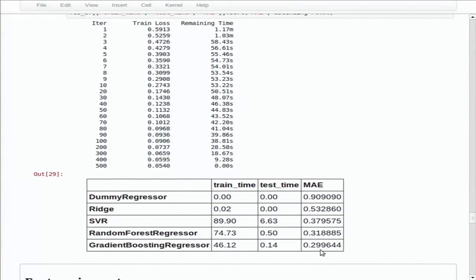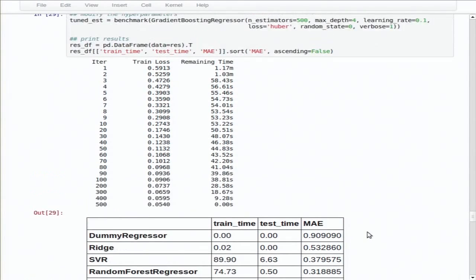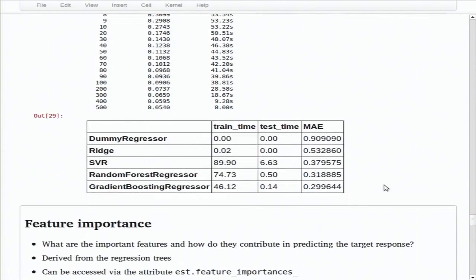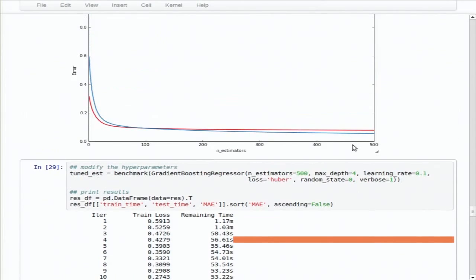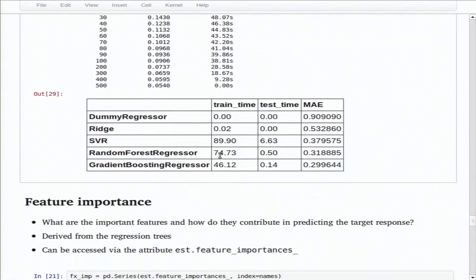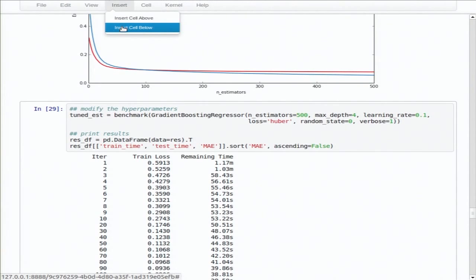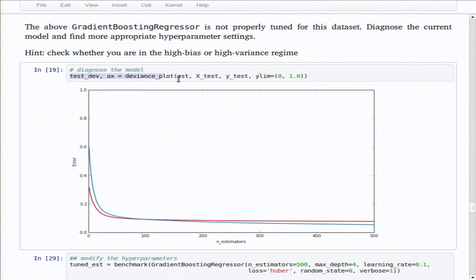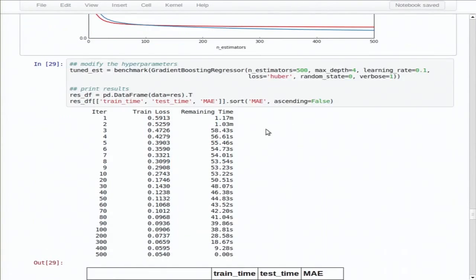Okay, so here are the results. You can see we dropped by another 0.1, so definitely a better fit than what we had before. So I just tried to get another cell and look at the diagnostic plot for this.